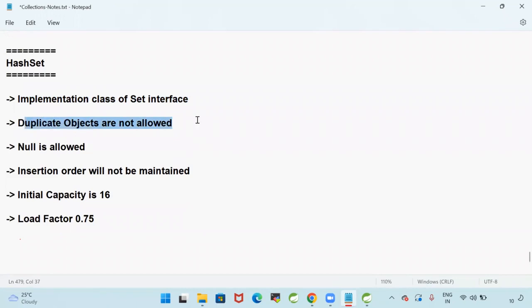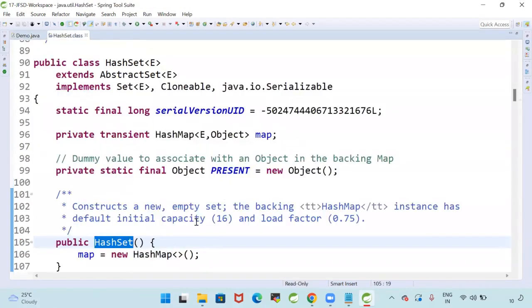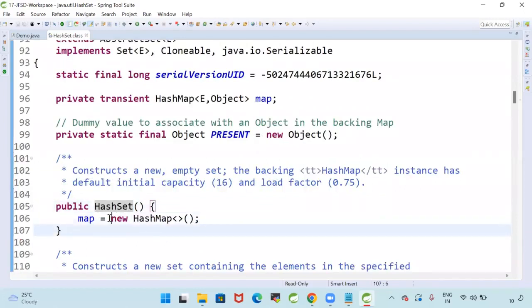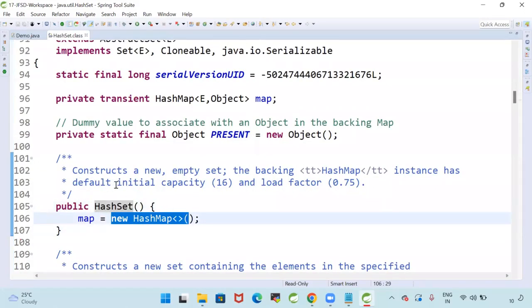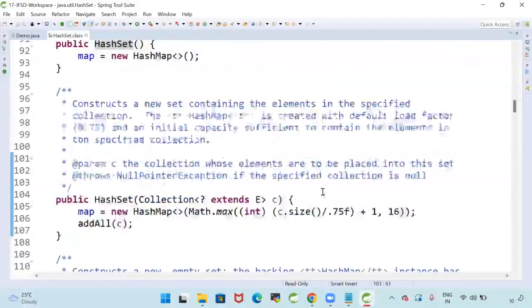Now guys, you see here, whenever I am calling the hs.add method, it is going to add the data in the HashSet object. How is the HashSet maintaining the data internally? HashSet internally uses a HashMap concept. The initial capacity of the HashSet is 16. The load factor is 0.75.